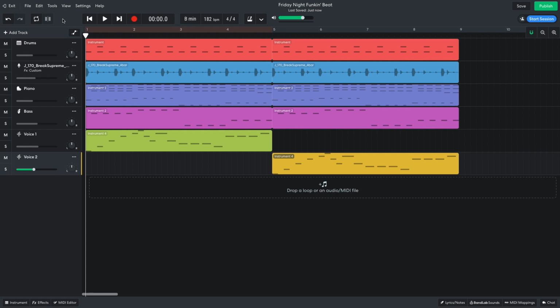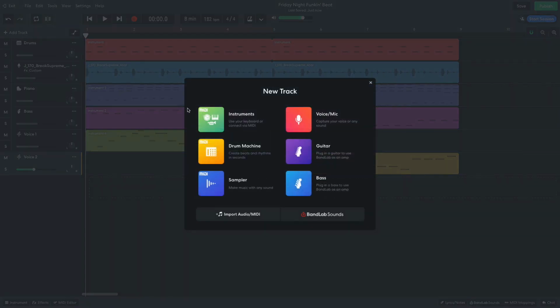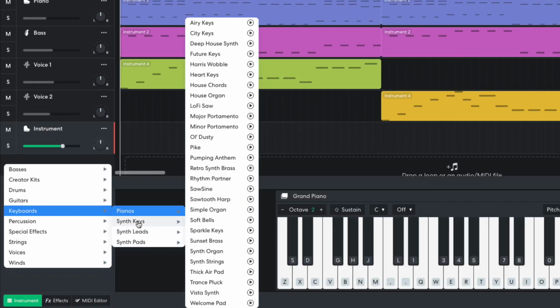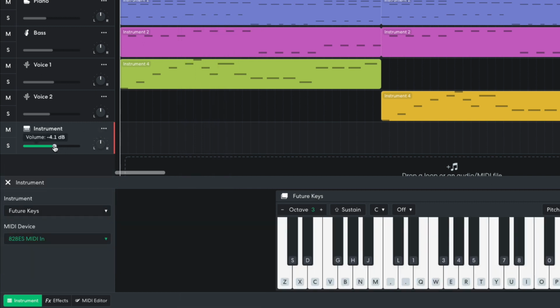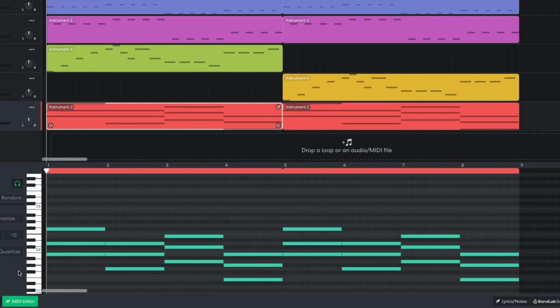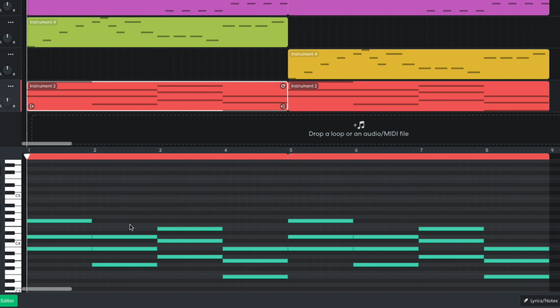These sounds have the right feel, but before I go ahead and arrange the track, I'd like to create a variation section. For this, I add another instrument track, setting it to keyboards, synth keys, future keys. I turn this track down to -10 dB. This time I use longer, sustained chords, which play B minor, G minor, A major, and E major.